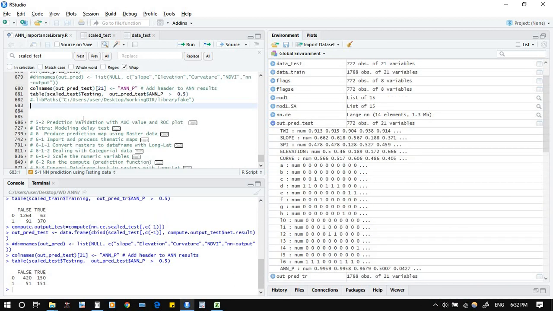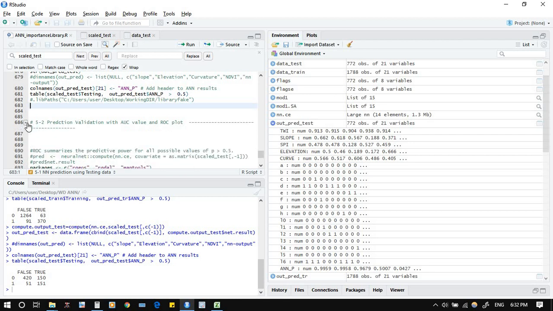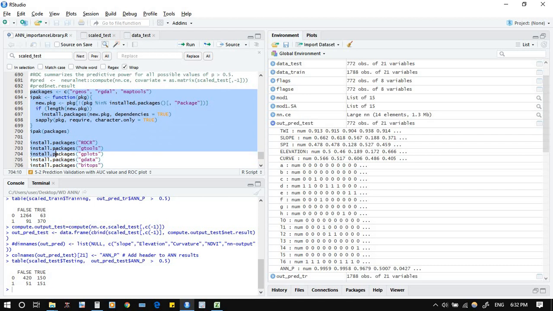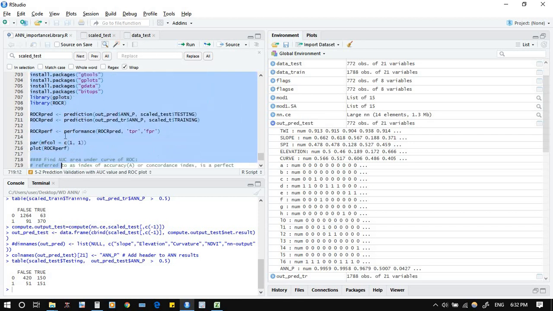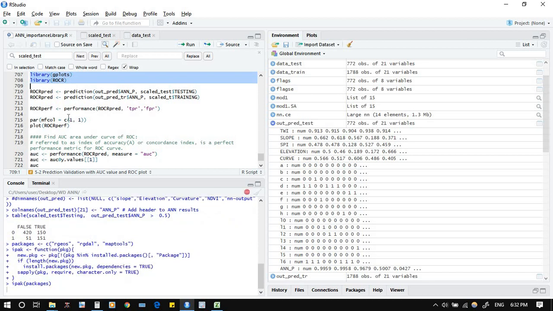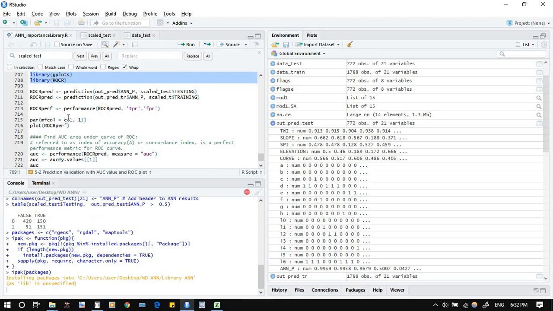So now we move to the area under the curve and plot the ROC curve. It's easy now, we just need this package, so we need to install it. Just select all, and this will run smoothly. Control R, select all of them and run.